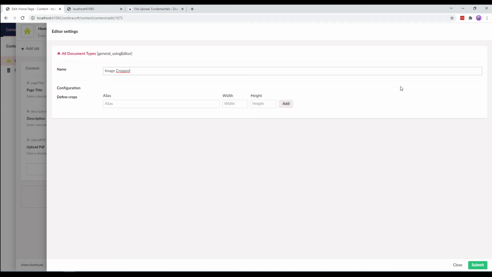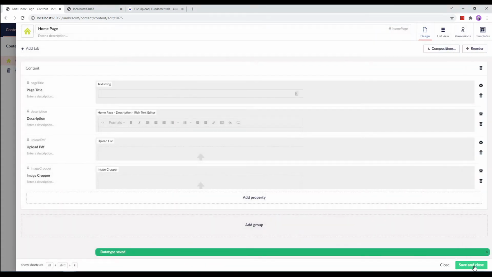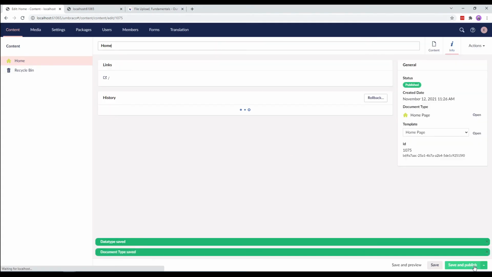So I'm going to define some crops here. To start with, I'll add banner and give it a height and width. Cool. I'll also add a thumbnail. Alright, looks like we are set here. So let's go ahead and click on Submit and save the document type.